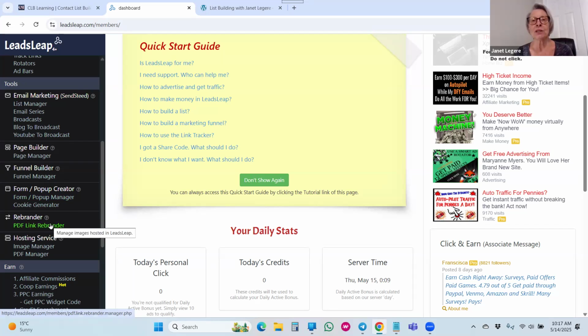Rebrander, again, this is if you have a PDF link, you can rebrand the link. Hosting service, this is something we will spend a little bit of time. This is an image manager and a PDF manager. So here's where you can upload your personal picture. So it's one of the very first things you want to do is upload your picture to LeadSleep, because you're going to be using that to set up your autoresponder in the settings for your signature file. You'll be using that for any of your pages and what have you. So you want to have your picture up there.